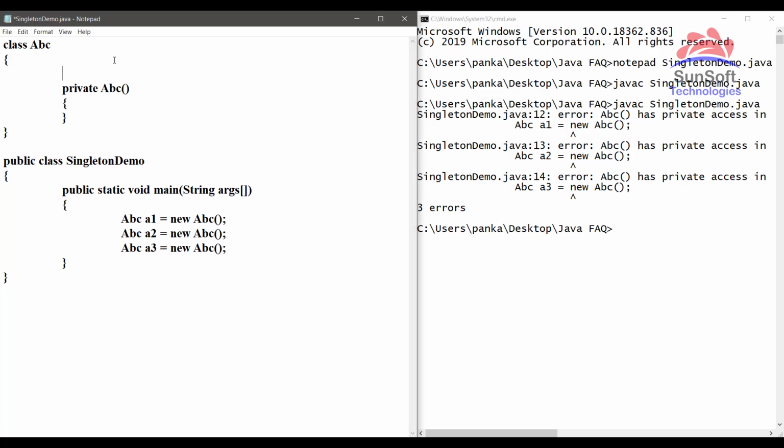Second thing, we need to make one static final reference for the ABC object like this. Now, what is the meaning of this statement? First of all, we have created an object here and made that particular reference variable final so that no one can initiate or initialize any other object to the A1 reference.